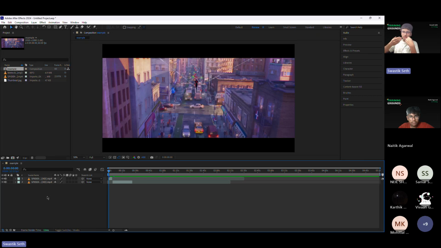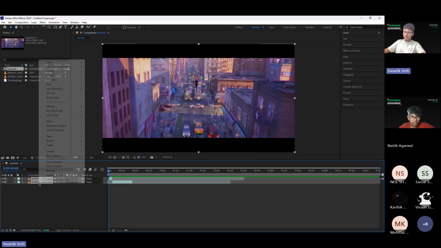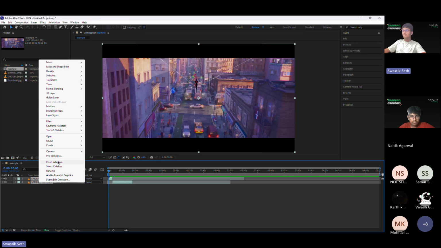If me and Naitik are working together on a project, he's not gonna know. He's not gonna even understand what I'm working on because everything is so cluttered. To make it easier for him to understand, what I can do is select one layer and, like I said, control click the other to select multiple layers at a time. Like I said before, you right click them and you select pre-compose. This is basically the version of grouping in After Effects.